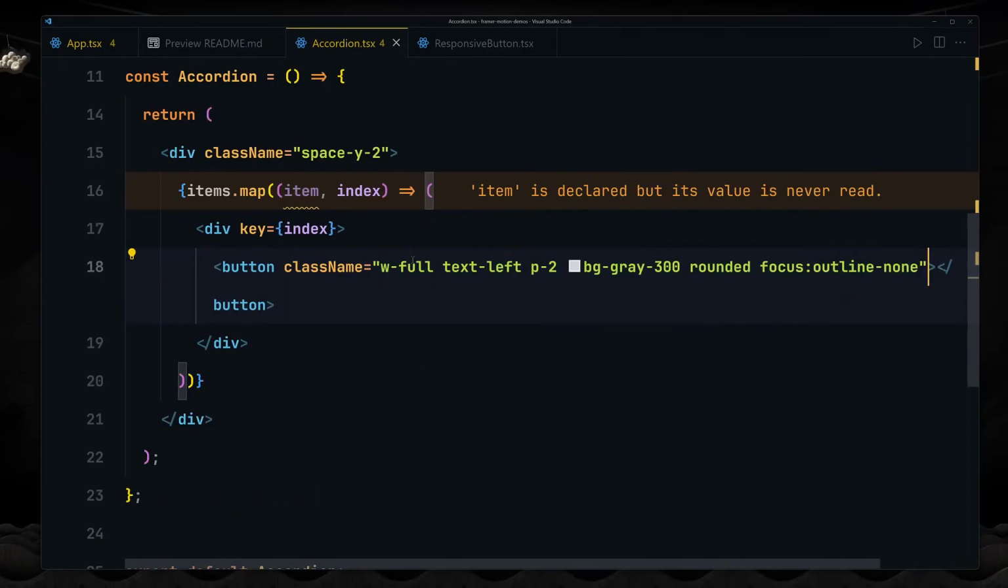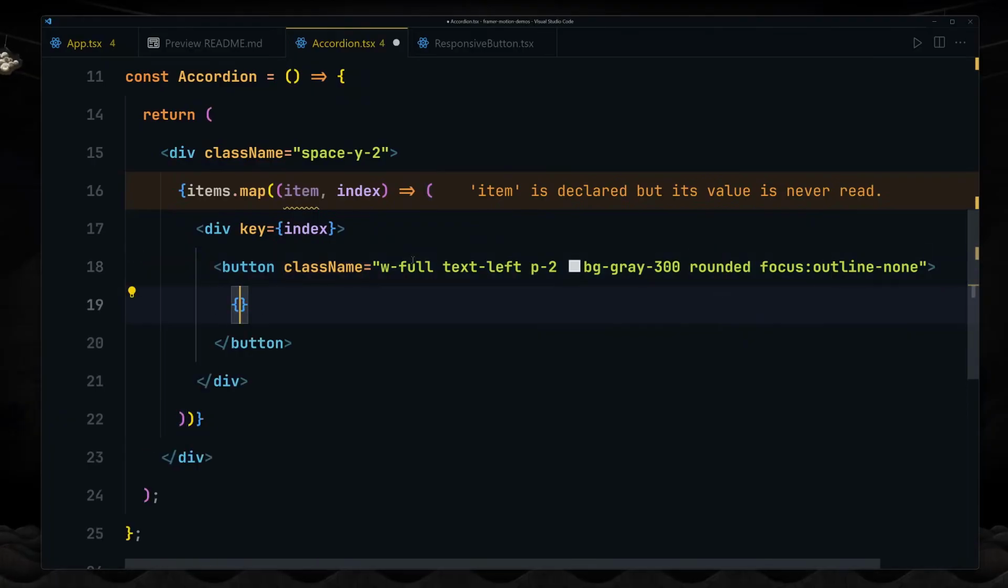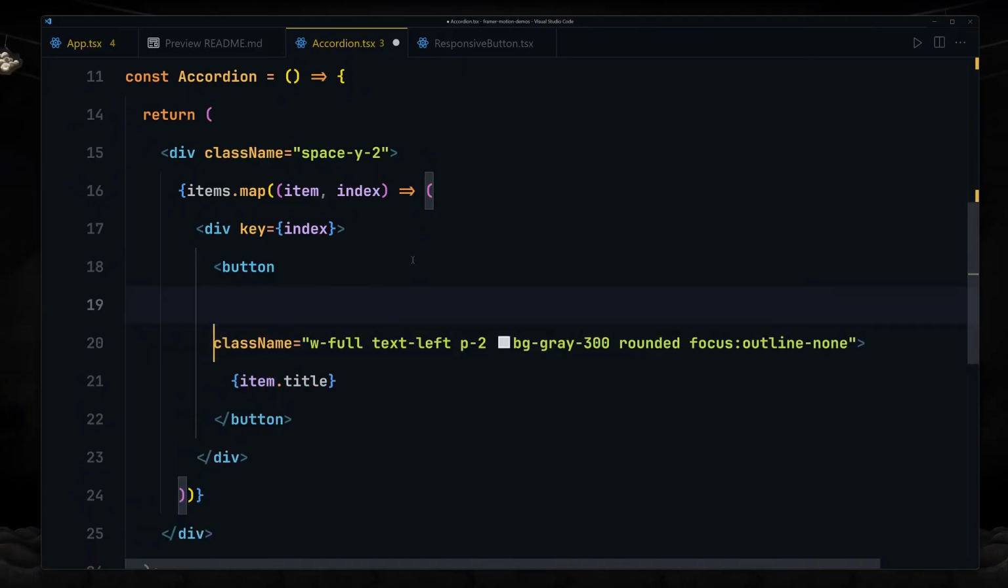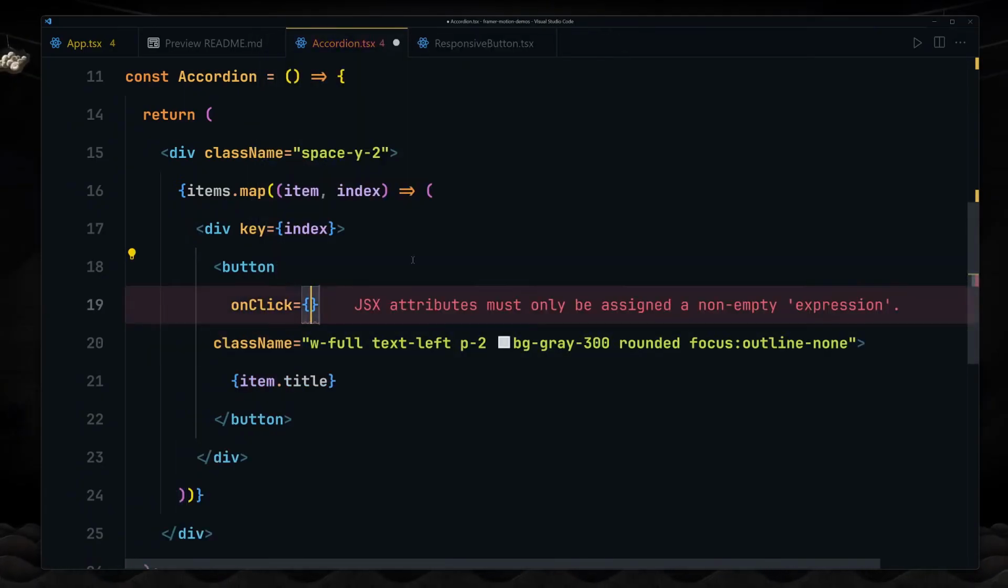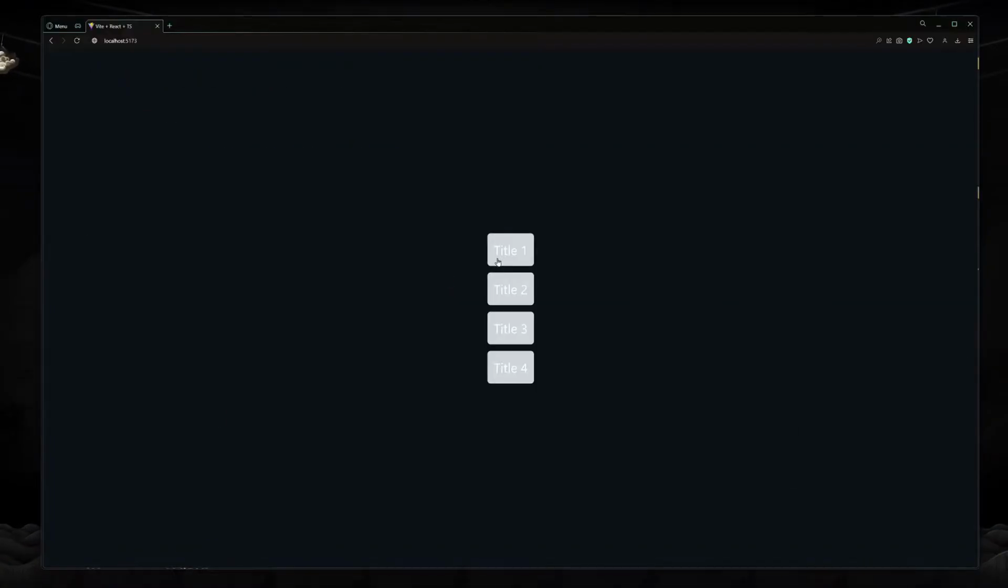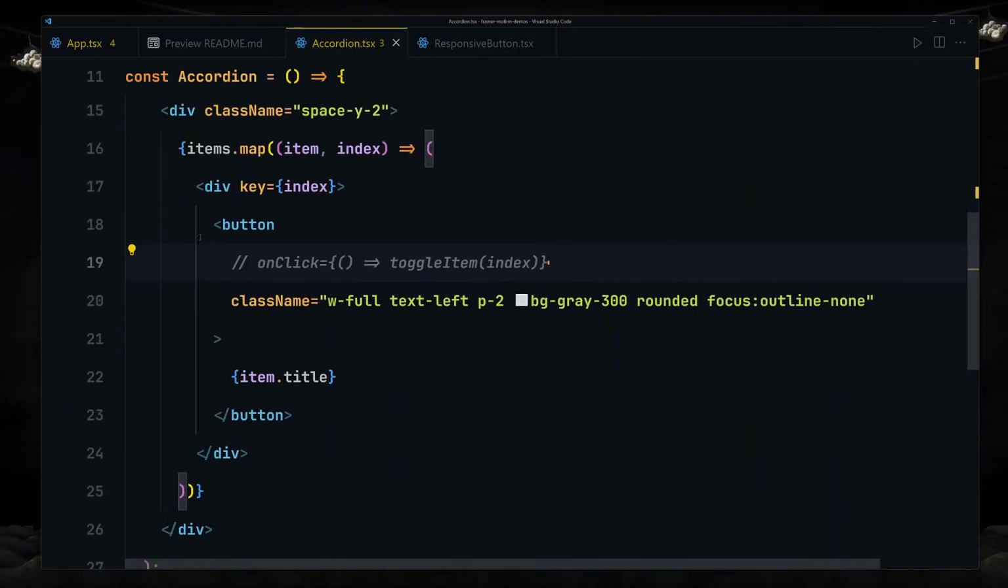Inside this button we're going to be rendering our item.title. When somebody clicks on this button, we're going to fire a function on click, which is a toggleItem function, which we are going to be creating in a few seconds. It's going to be taking an index. So now if I comment this line out and see, here you can see we are now getting title 1 and so on and so forth. So that's it for the button.